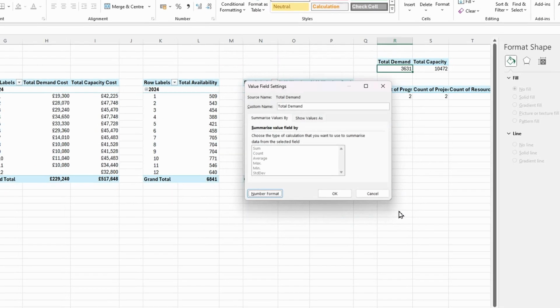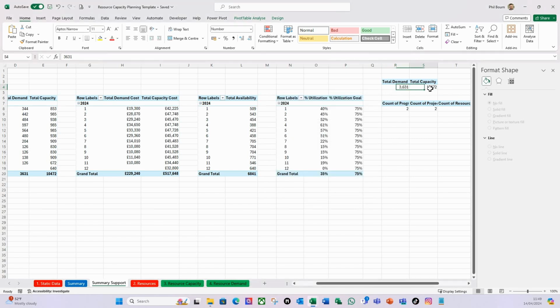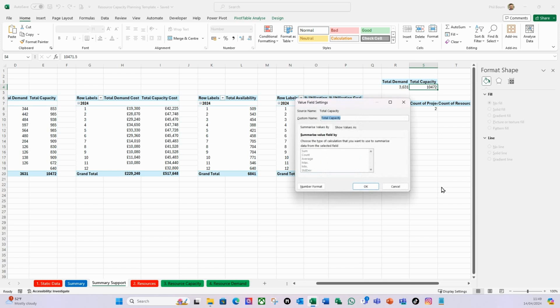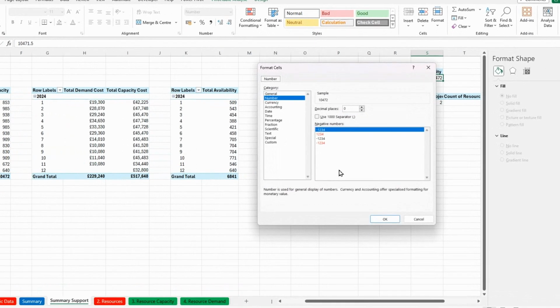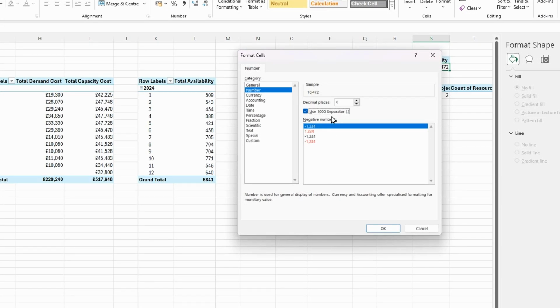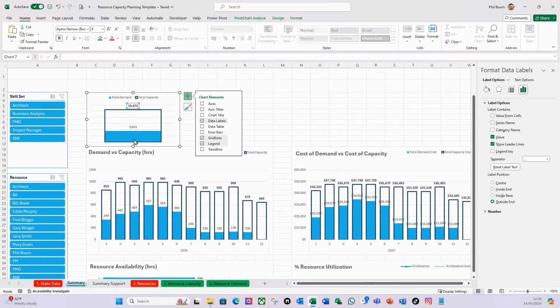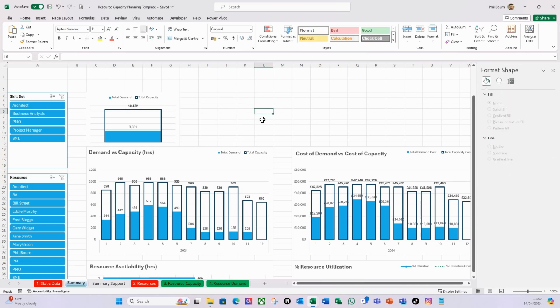Click OK. OK again. I'm going to do this one here, right click on it, value field settings, number format, and I'm going to add that 1000 separator there, like so, and click OK. Click OK again. If I go back to the summary sheet, that's better. I like that now. I've got the comma in there. It's easier to read. So that's the total demand versus total capacity information in here.